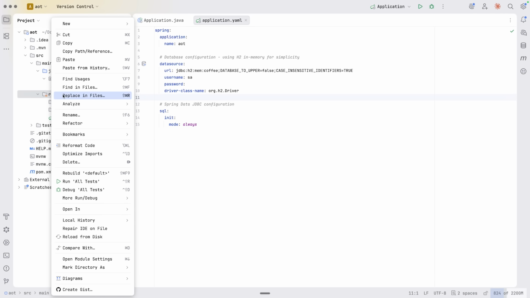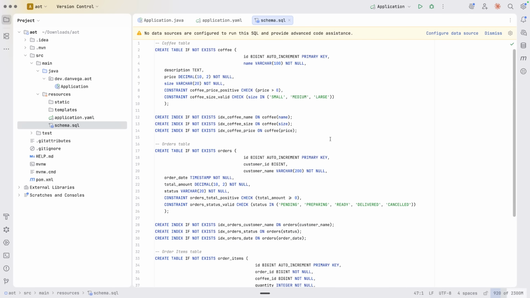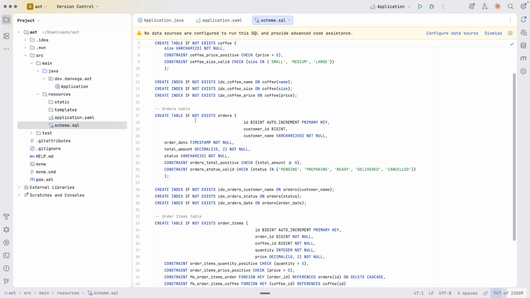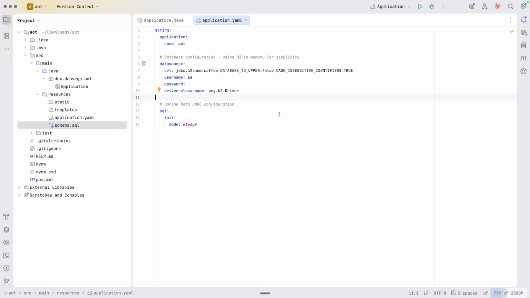So I'm going to go in here and I'm going to say new file schema.sql. And we'll paste them in here. And so we're going to create a new table called coffee. We're going to set some indexes on it. We're going to create a new table called orders. And we're going to create a new table called order items. So this is setting our application up here to be all about the coffee, which I'm a huge fan of. So now that we got some schema in place, we can go ahead and add some data.